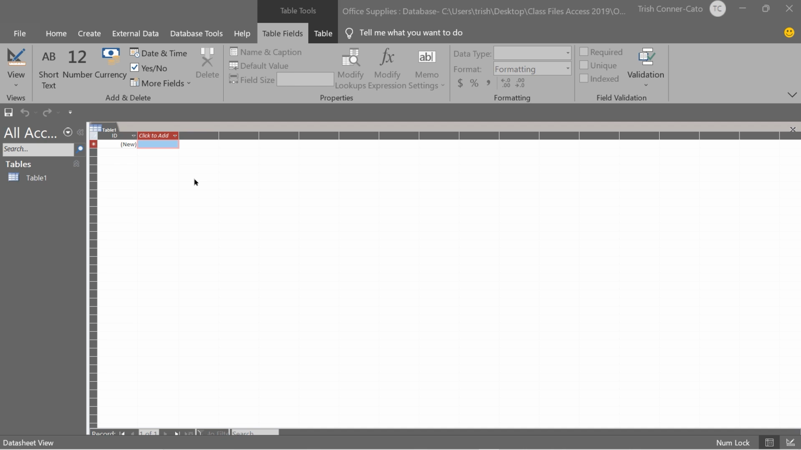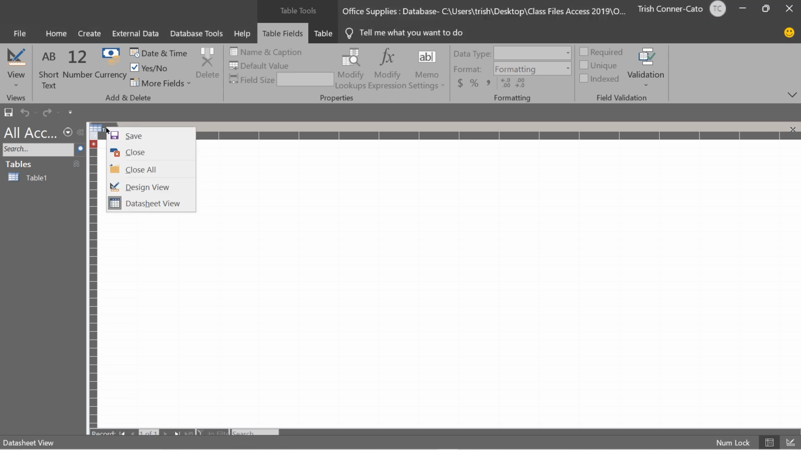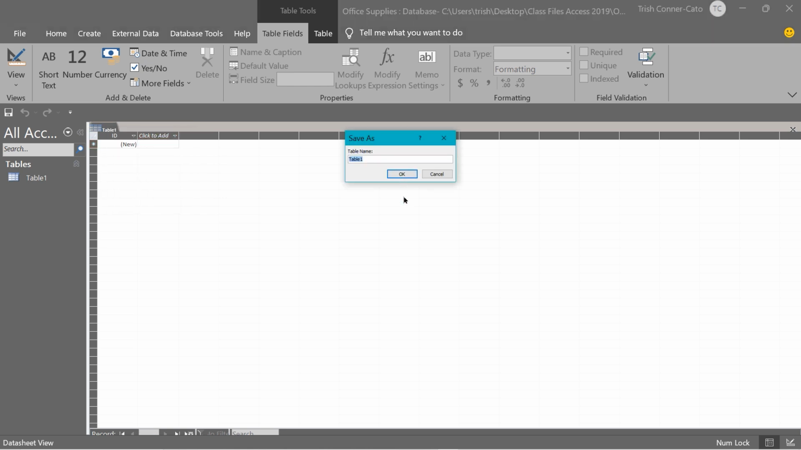As mentioned, when we created from a blank database, it gave us one table and it put it in Datasheet View. We're going to right-click on that Table 1 tab, and we're going to go to Design View. I typically create my new tables in Design View, and you'll see why in just a moment.